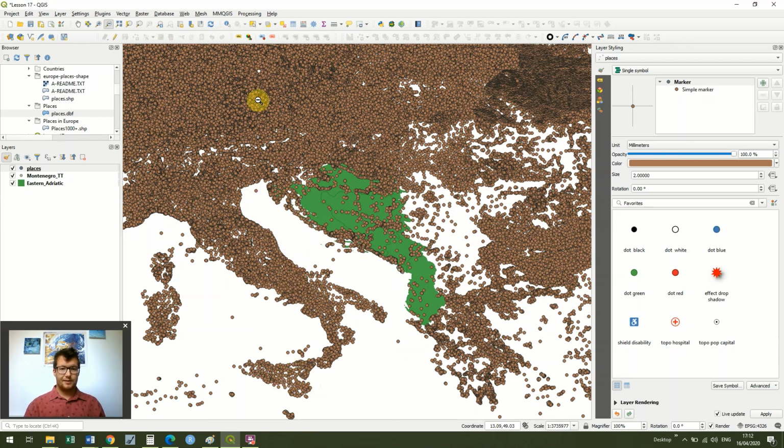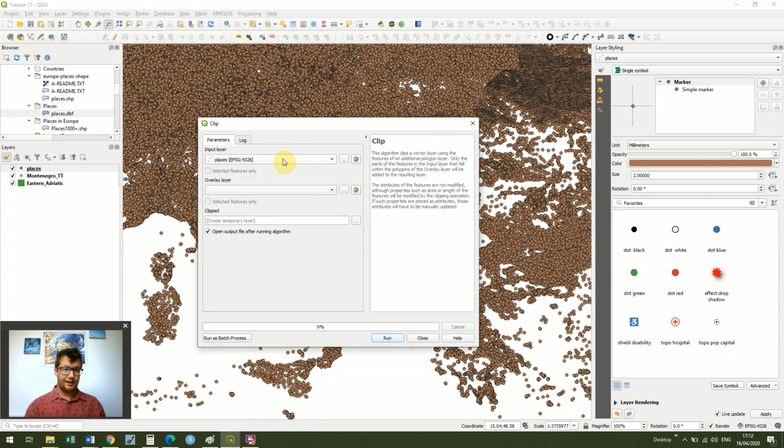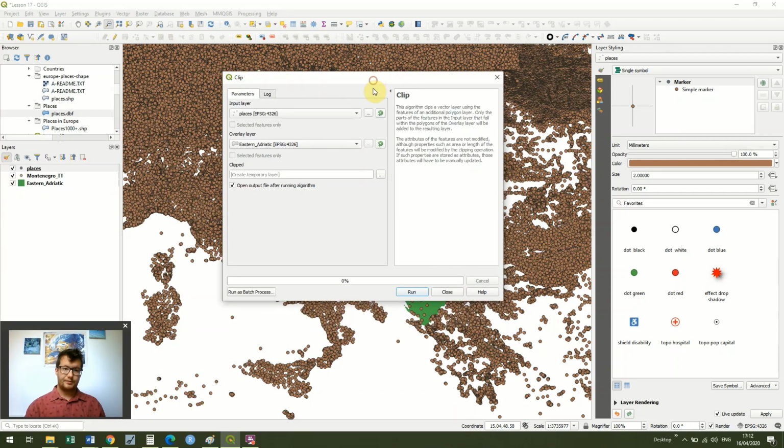So what we're going to do is use a really useful function called CLIP in QGIS. We're just going to go up to Vector, go to Geoprocessing Tools, and then go to CLIP. The input layer already selected for us is Places. The overlay layer we're going to use is the Eastern Adriatic, so we're only going to use the countries that we selected last time. And then it's always useful to save it to a file, so we've got it again.